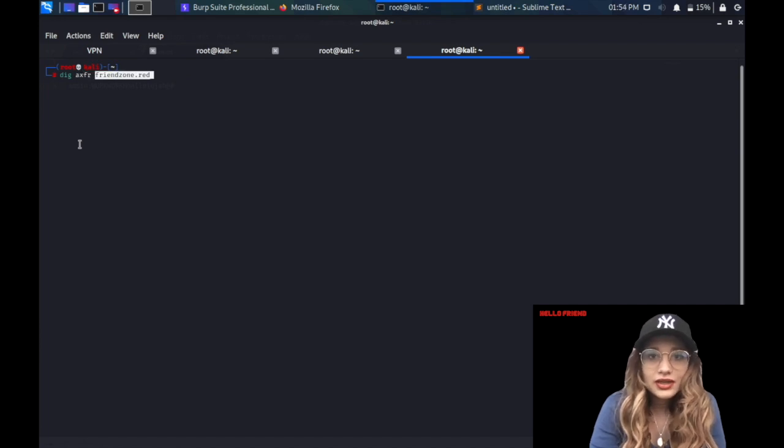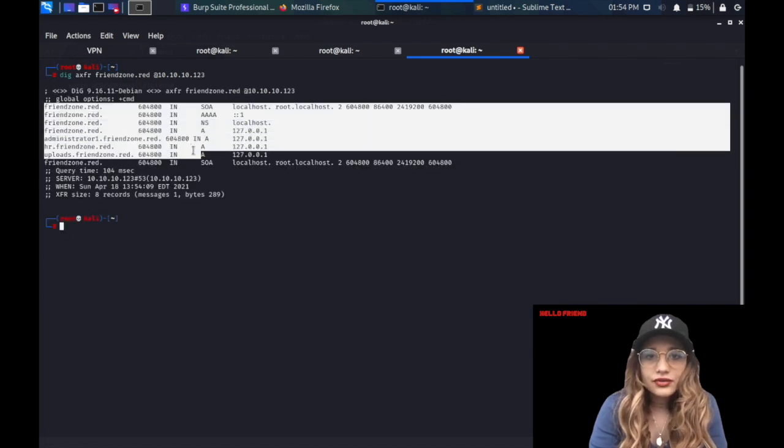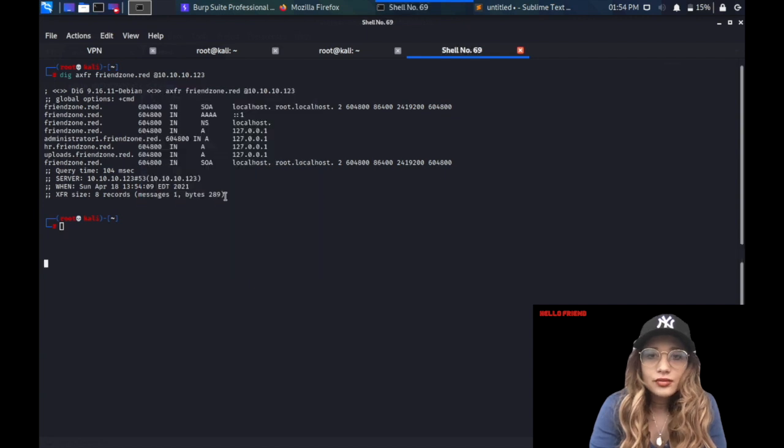I'm going to use the tool dig and using AXFR option. I'm reading the domain name that I saw from the Nmap output, and I'm writing the IP address by adding an at character in front of it. As you can see, we found many subdomains here.